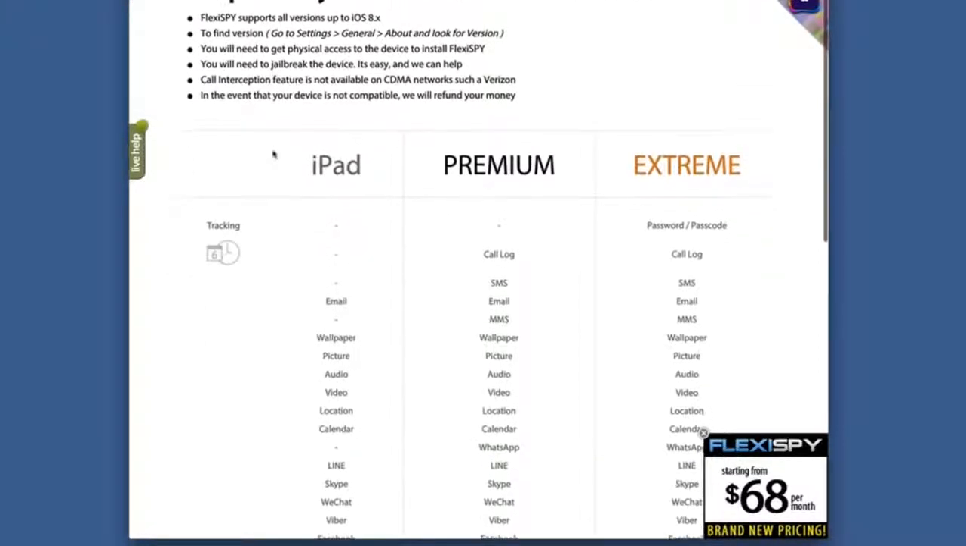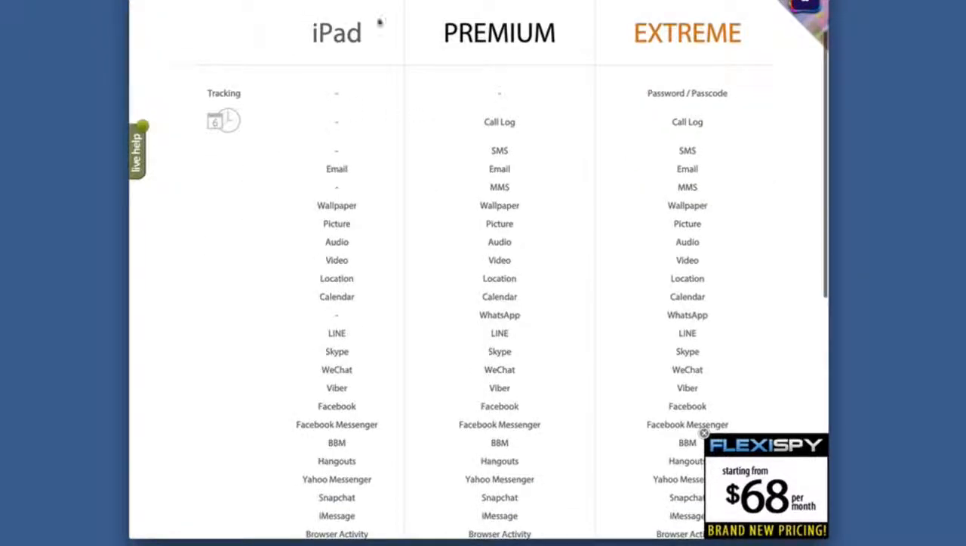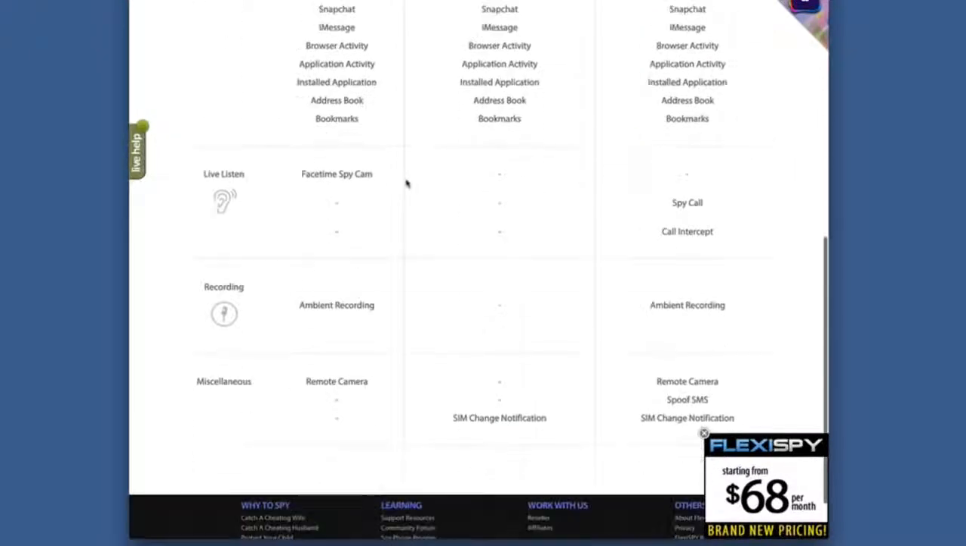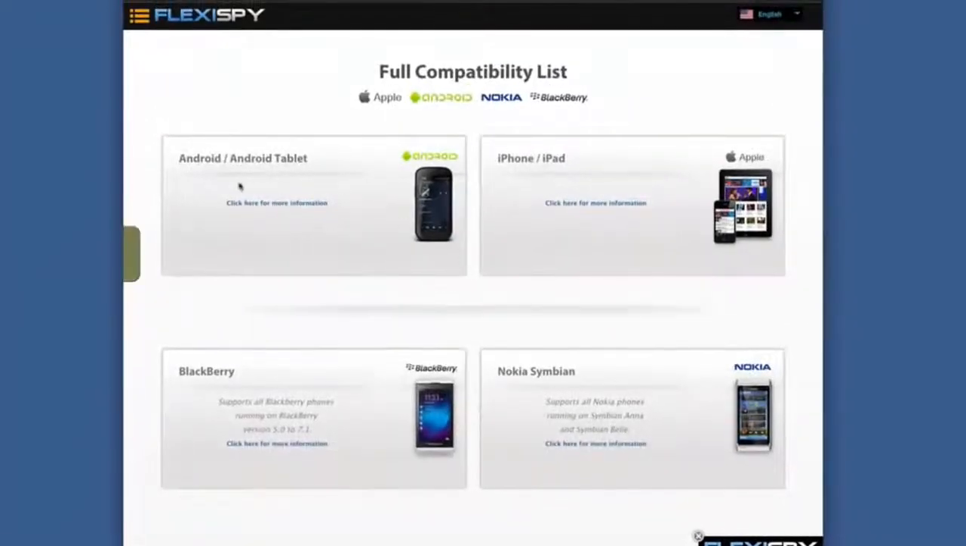You can get more information on how to find your current version, and you'll need jailbreak and any sort of extra details as far as your operating system goes and what's compatible on it. You can read that all here in the compatibility list.